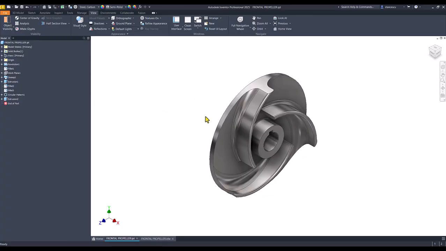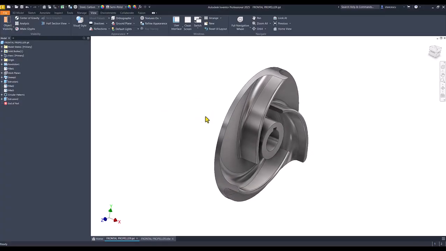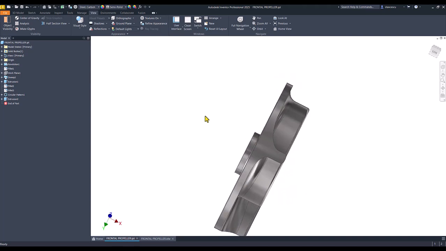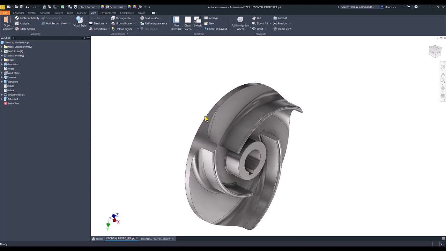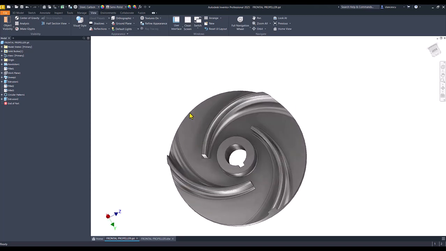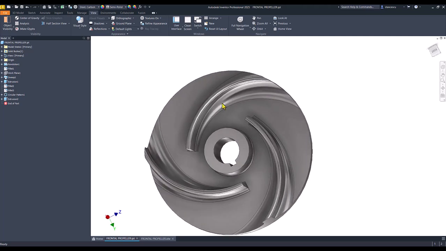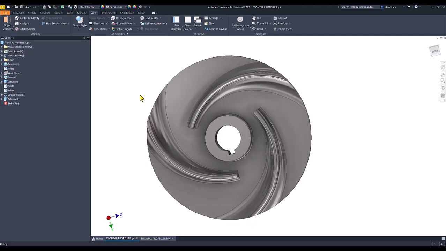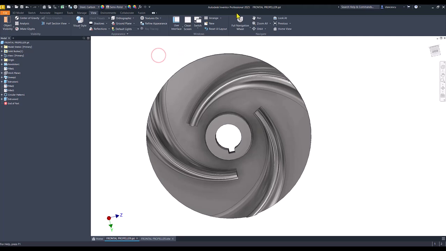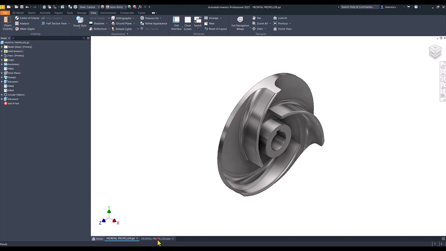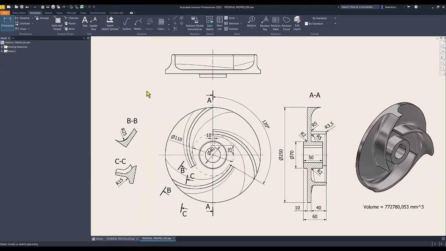Hi my friends, today we model this part. You see, it has some features with variable fillets. The name is frontal propeller and the drawing is here.